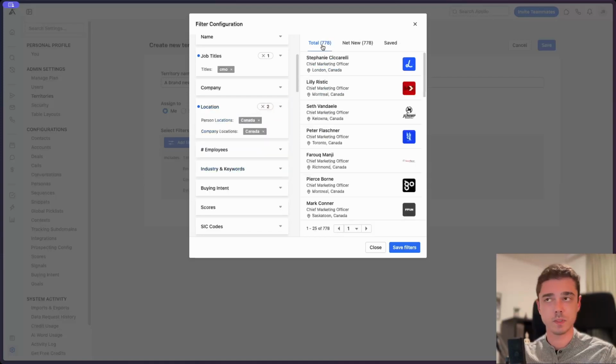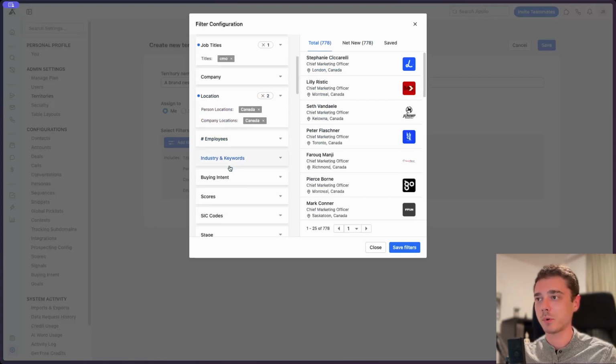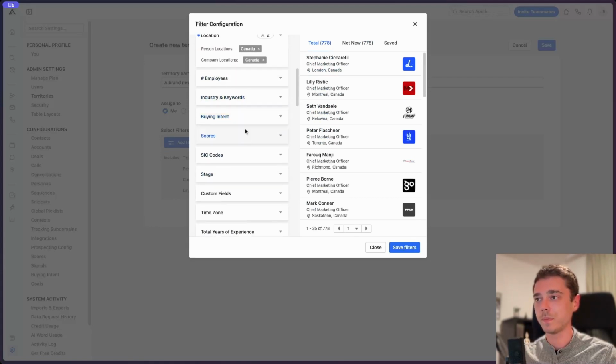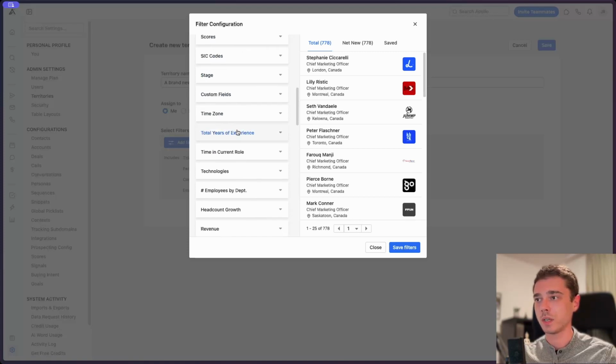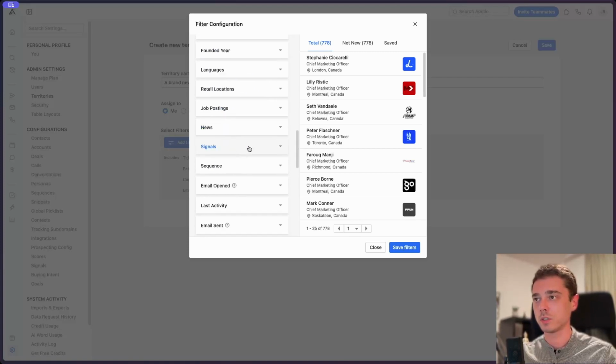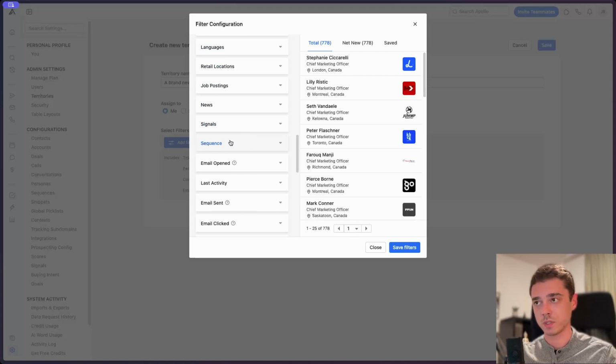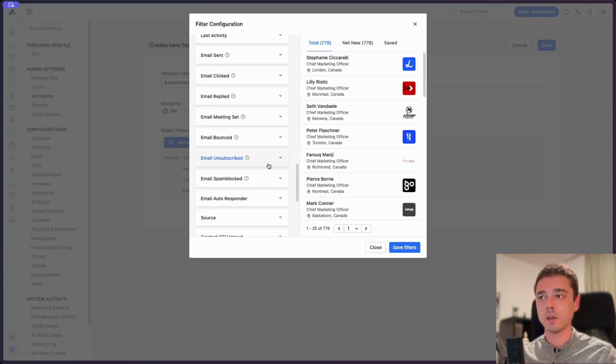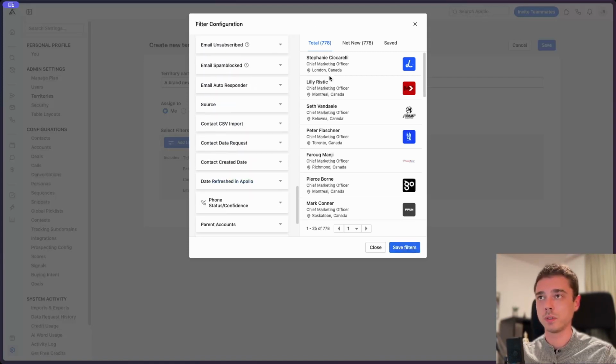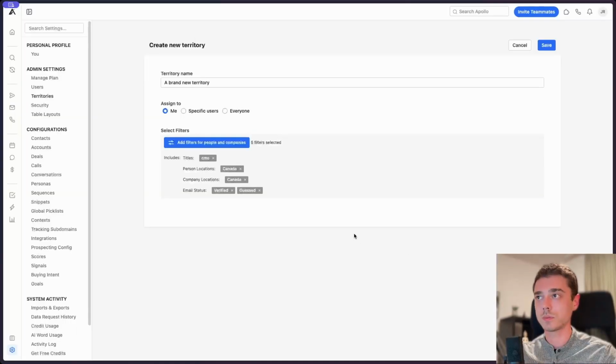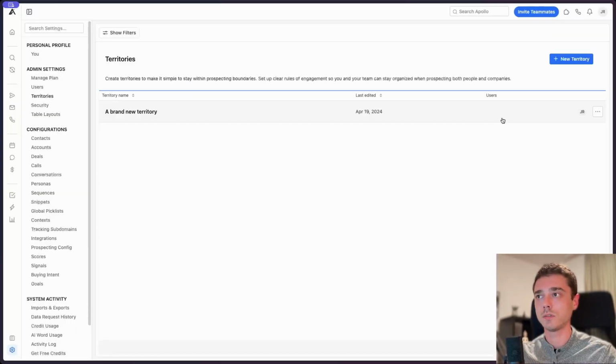So again, I'm left with 700. With employees, you can set this up or not, depending on what you need. So you get the idea. You can basically set up any filters that you need for your specific prospecting. So I'm just going to go with this one and click on Save Filters and click on Save. And that's it. We created a brand new territory.